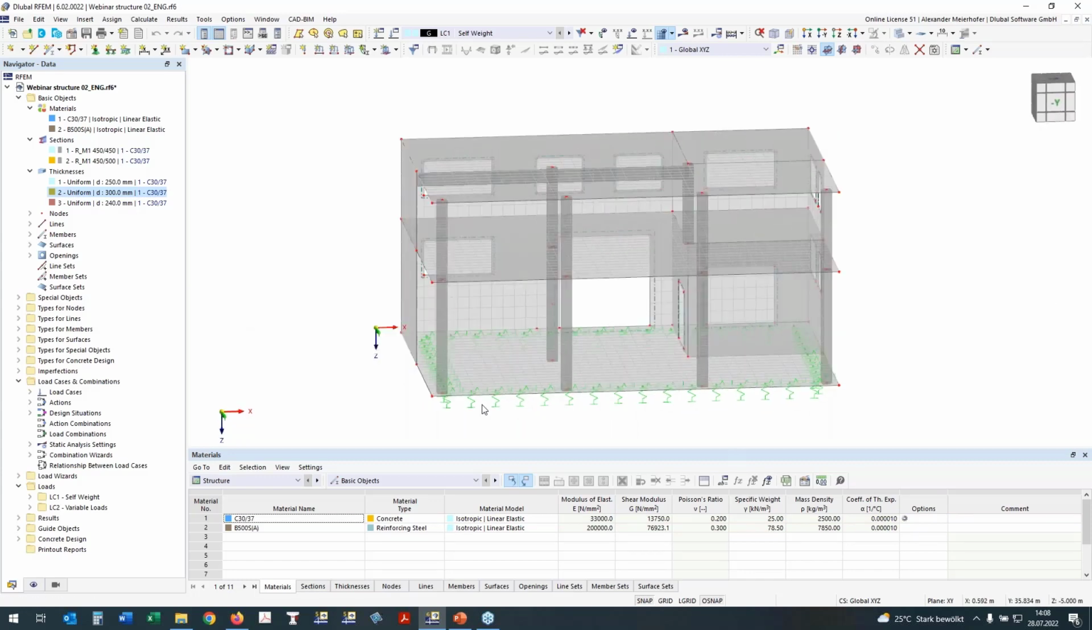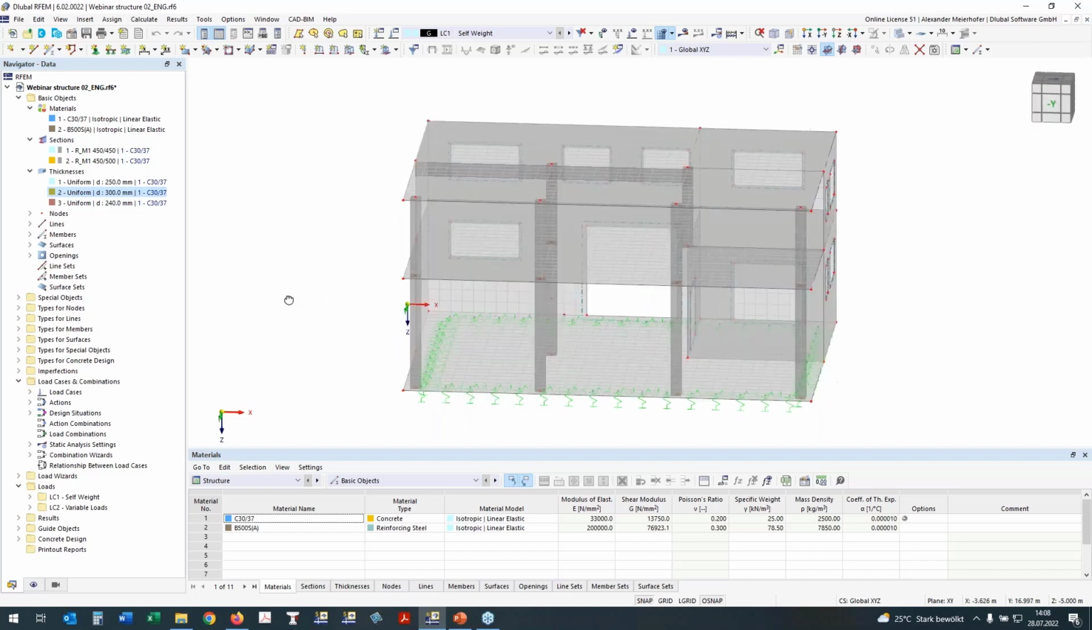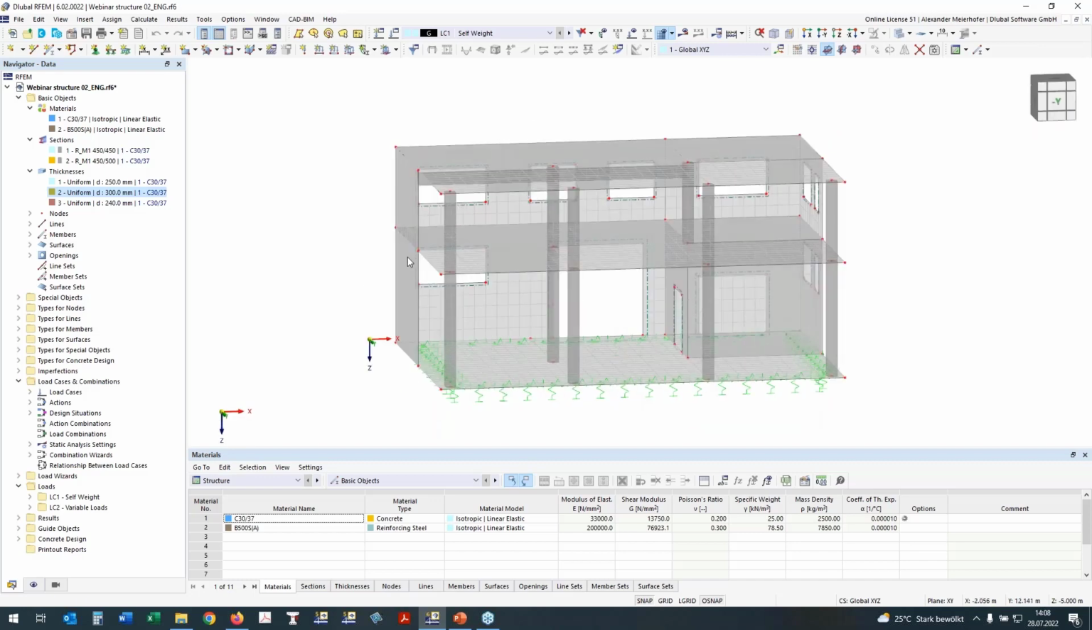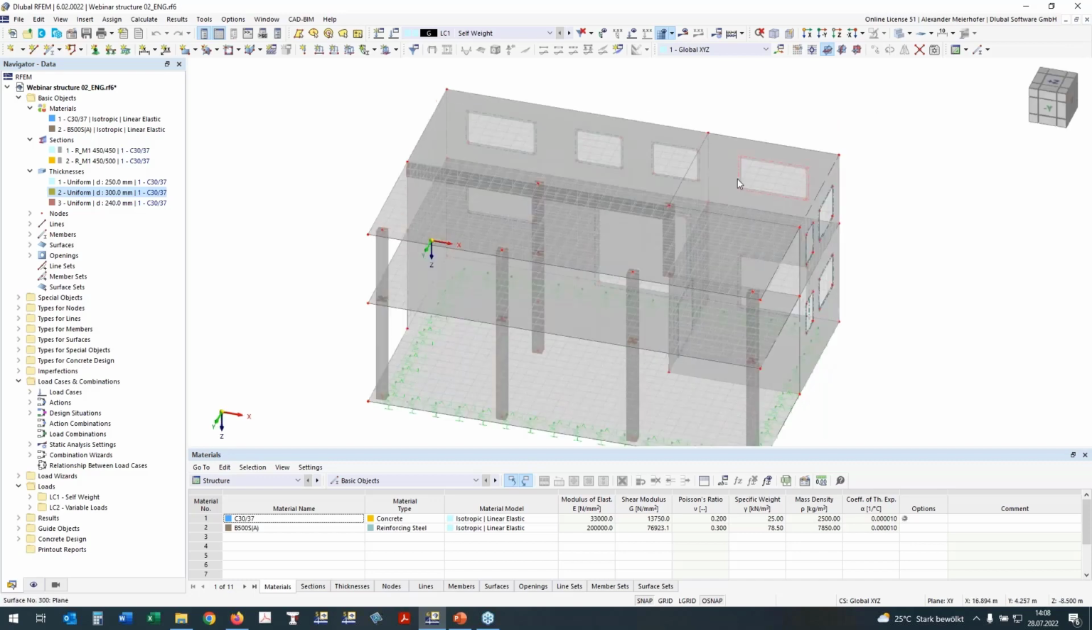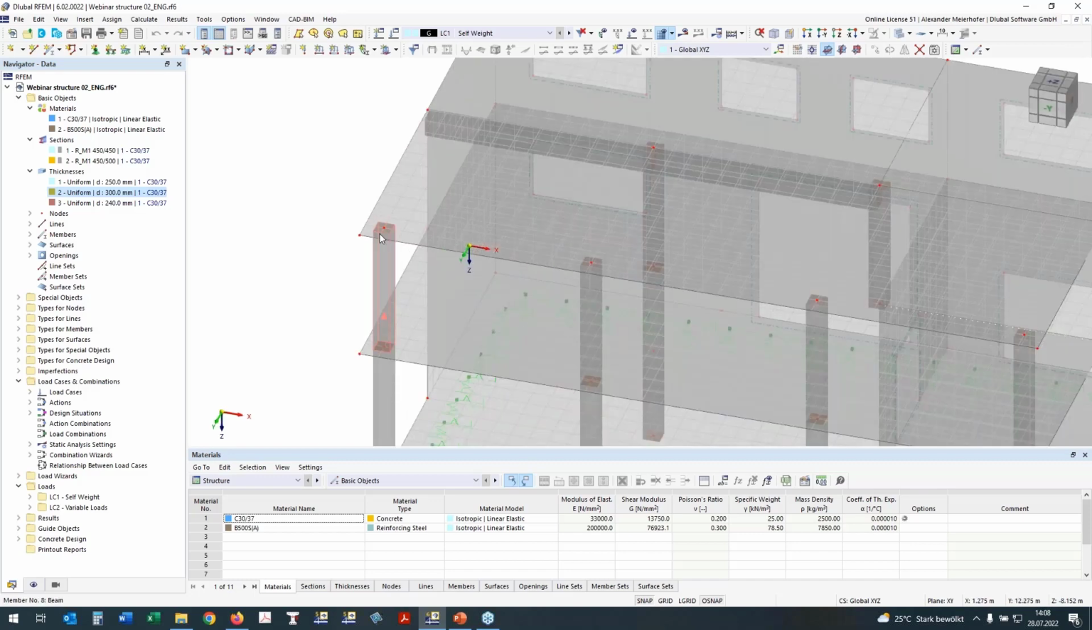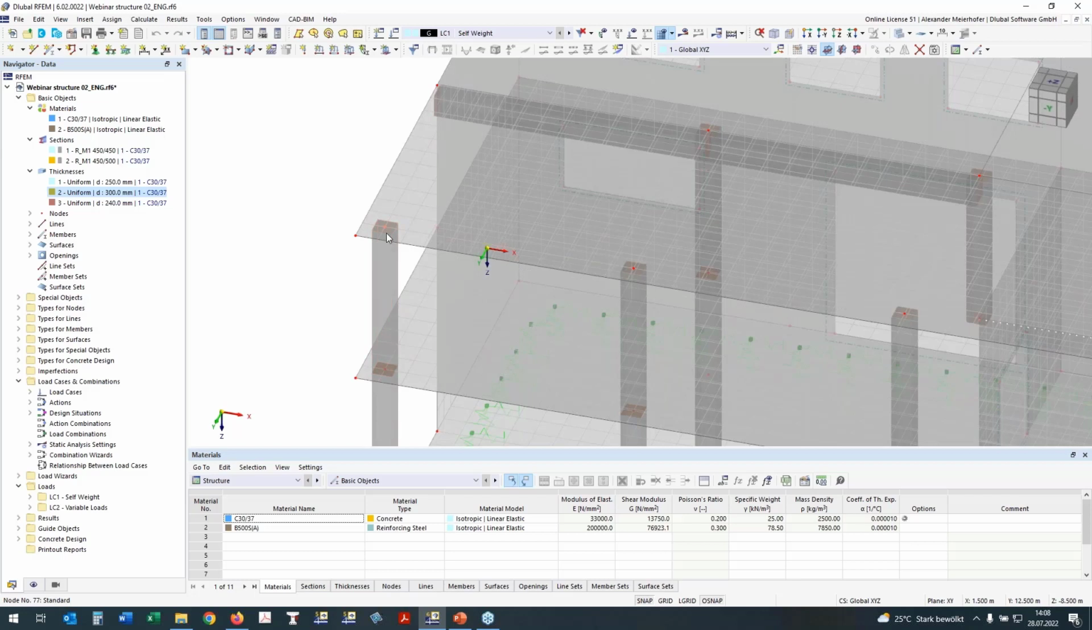The building now has elastic springs, so elastic support, and this will also influence the settings later for the deflection design, which I will show you. At first, I want to deal with such nodes where we have the connection between the columns and the slab.